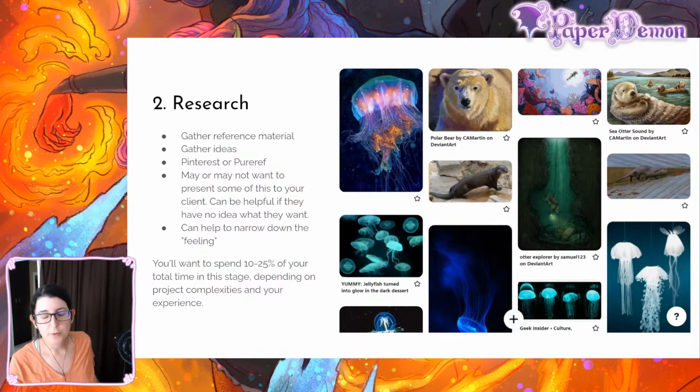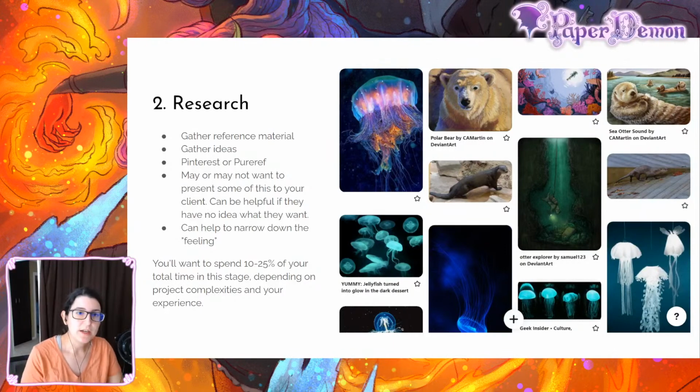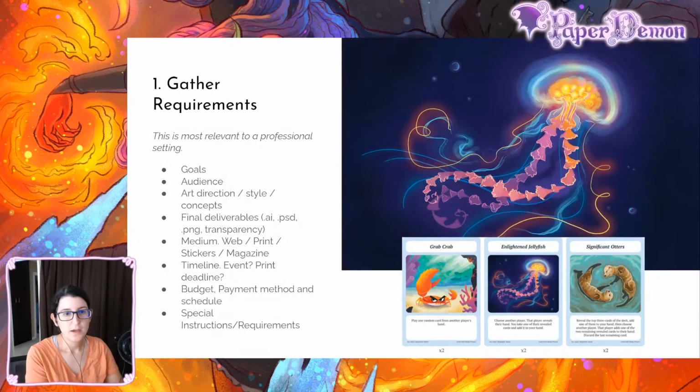So in this part of the process, you'll want to gather as much information, as much imagery as you can to help inspire your process of creating art for this project. This is very common for me before I start on an illustration, to gather a lot of imagery. So if we go back to the example of the card game that I was commissioned to do, it was a sea game, underwater themed game, and the game creator wanted a jellyfish, a crab, and otters.